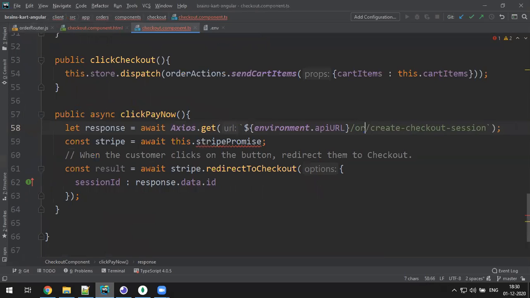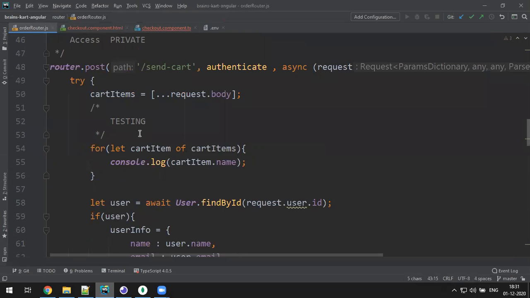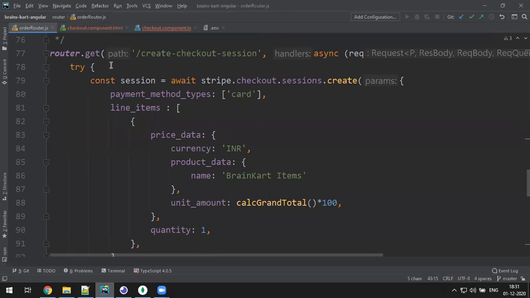So I make this order slash. I was supposed to keep it in the payment router. Okay, we will see. Order router. The only thing is shifting the code there and changing the path. That's it. Order router, create checkout session. Voila, we made this function. I know I'm going very slowly because you have to understand the flow.